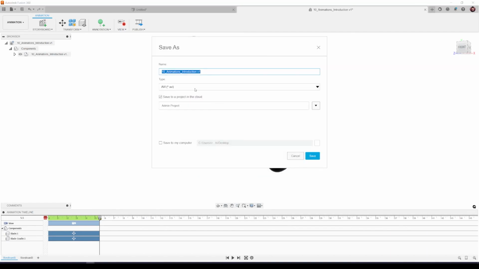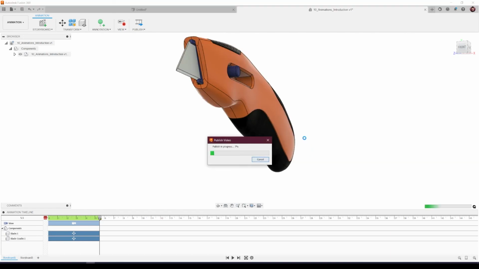It's going to ask me where do I want to store it and as what file type. It only gives us the option .avi. So I'll just save it to my computer onto my desktop. This will take some time to publish, but once it's done, you should have a video file available.